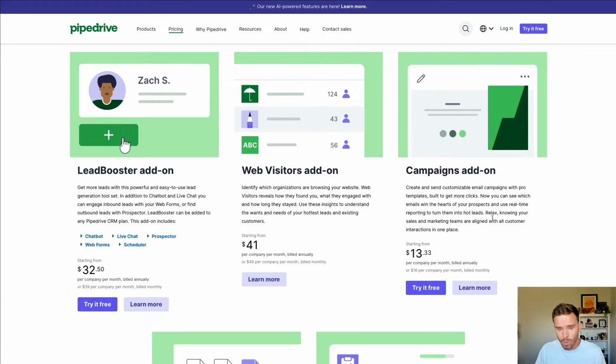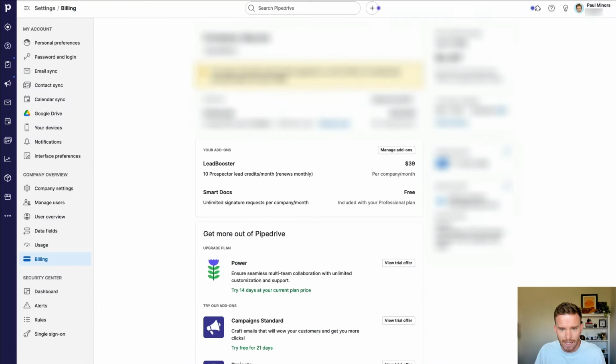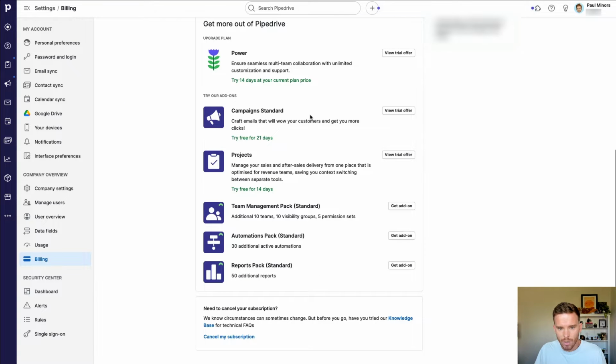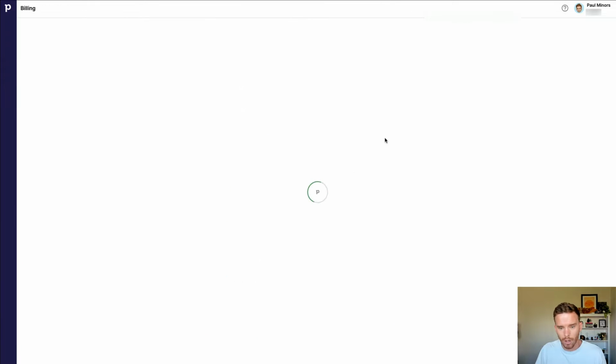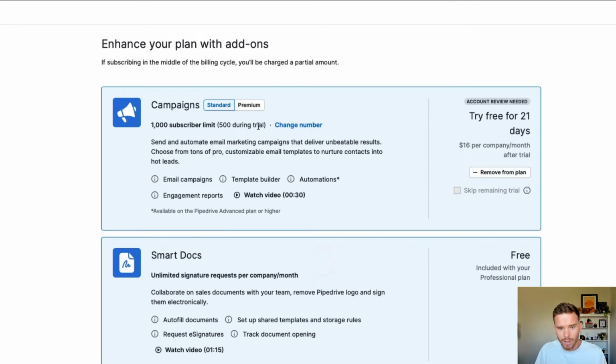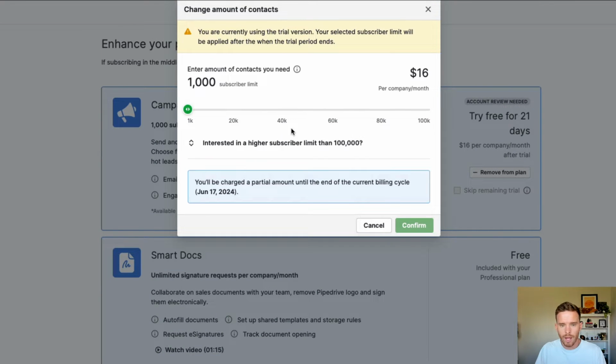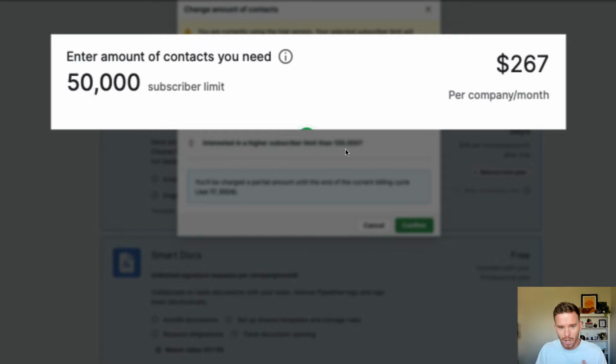Now, the best way to actually see what this is going to cost is to go to your billing page, scroll down to the add-ons, and you can see if you're not signed up for campaigns already, there's an option to view a trial offer. Now, on this page, you can change the number of subscribed contacts that you're going to be adding to your account. So you can see here, for 1,000 subscribers, we are starting at $16 per month. Now, of course, these prices are susceptible to change. And if you change this slider, let's say if we go up to 50,000 subscribers, you can see the cost for your company per month.